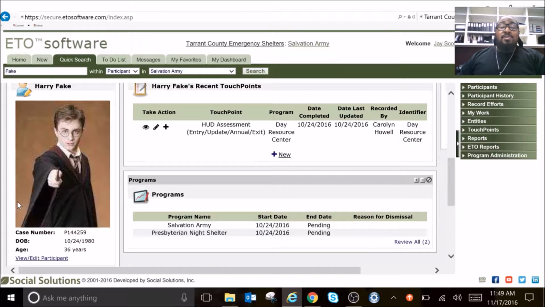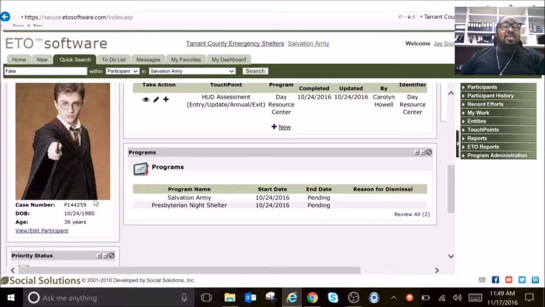Yes, that's Harry Potter. Let that soak in. It'll also have his case number. Just to backtrack a little bit, you can use this case number to search as well, and if we put that in the quick search, Harry's account will come up as well.